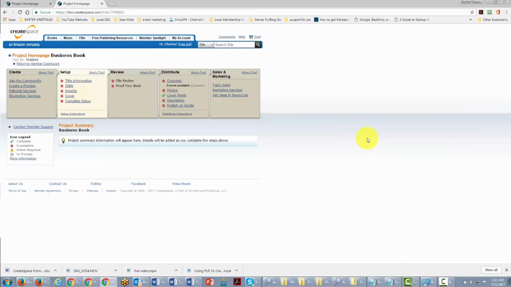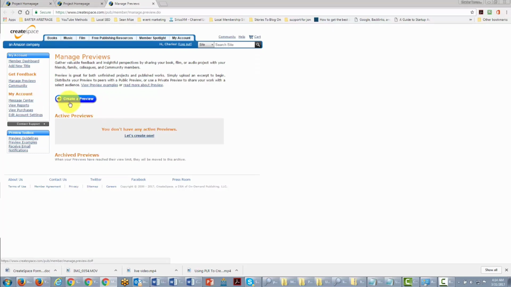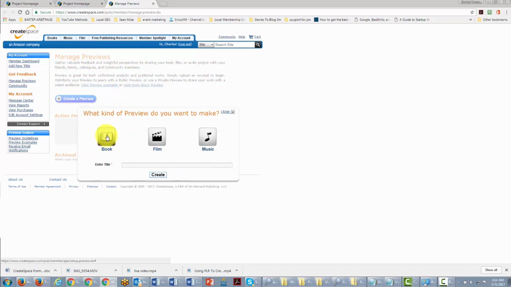Now, when you get to CreateSpace, you're going to notice that there are some steps you're going to go through for each book. And one of the things that you'll want to do, even before you start to upload, is consider doing a preview. You can go to this section where it says Create a Preview. Then we're going to click Create a Preview, and decide to create a preview for our book. We're going to write the name of our book in, and then we're going to click Create.